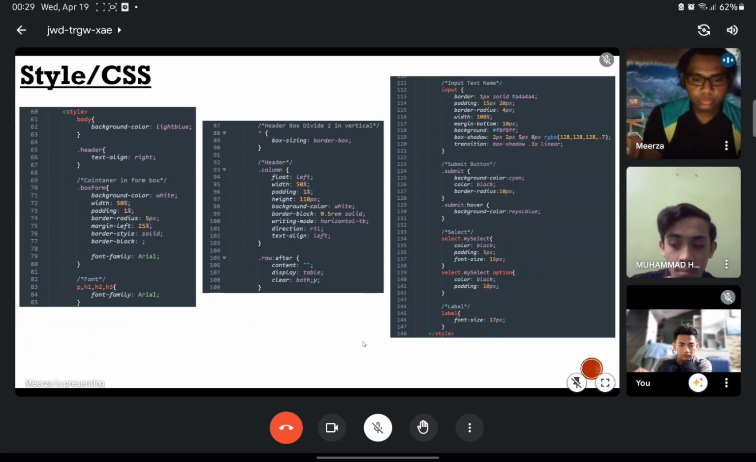And for the font, we use Arial to uniform the coding so that it will look much cleaner. And then as for the header section, we use float left, which means it will float on the left, and then width 50%, padding 1%, height 110 pixel, background color of white, border block 0.5 rem solid, which means it has only one line instead of dots. And then the writing mode is horizontal, and then direction RTL, and then text align left. As for the row, after use content and then display table and then clear both.